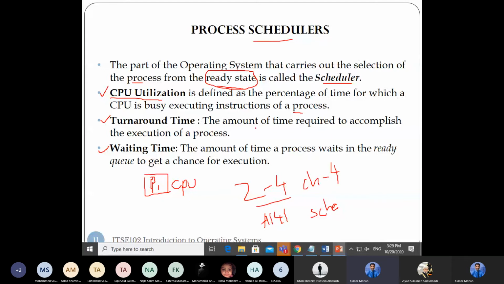Turnaround time is the amount of time required to accomplish the execution of the process. How much time is needed to complete the process P1? Sometimes it may need 5 milliseconds or 10 milliseconds like that. So that time is called turnaround time.